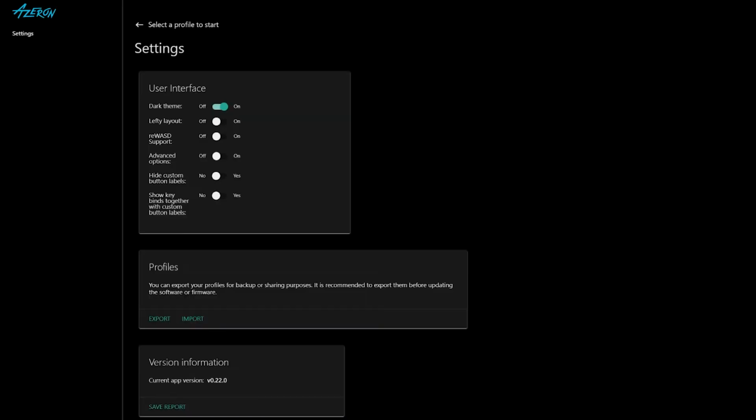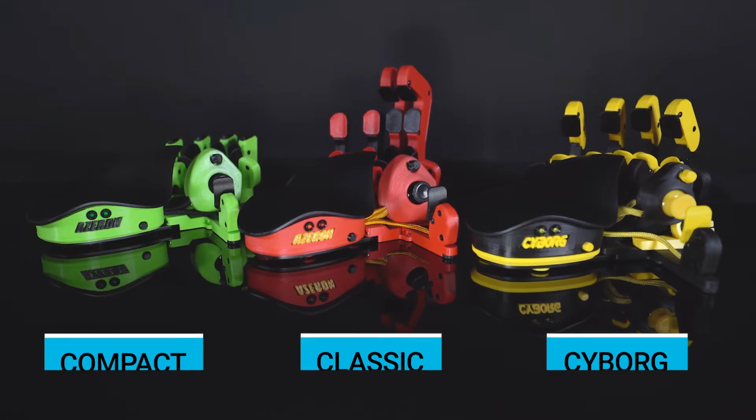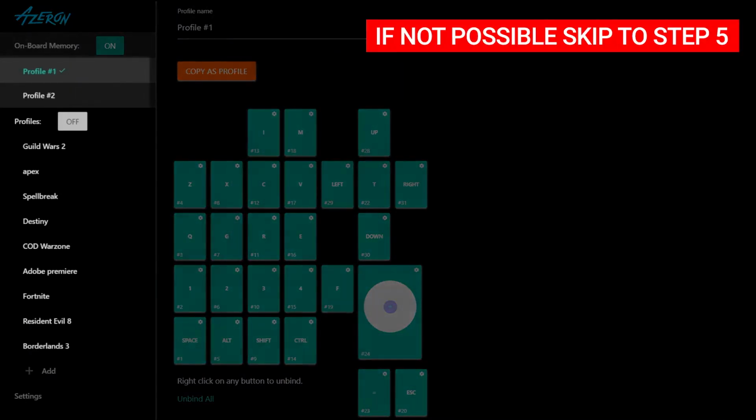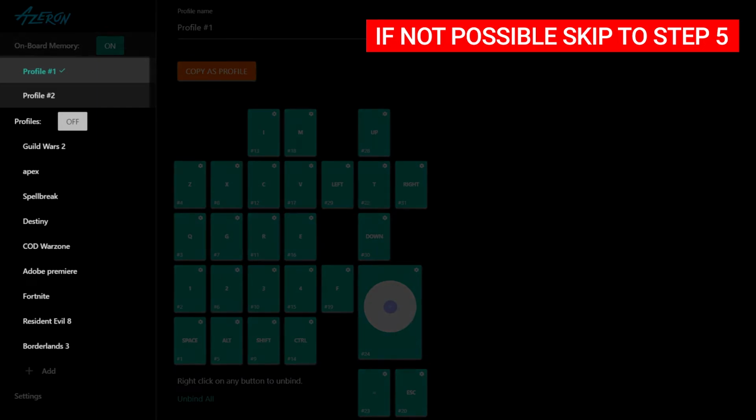If you're experiencing issues with loading profiles in the Azeron software, follow this simple instruction to cleanly reset your Azeron keypad, Cyborg, Classic, or Compact. Before doing so, if possible, back up your profiles so you can restore them later on.